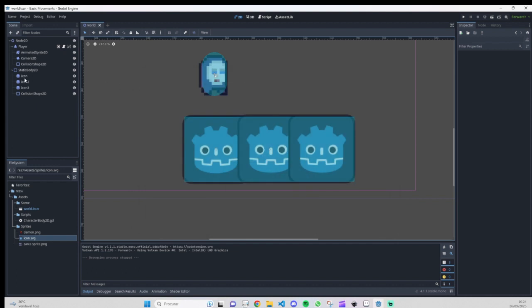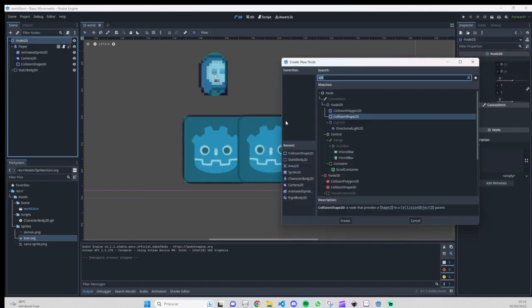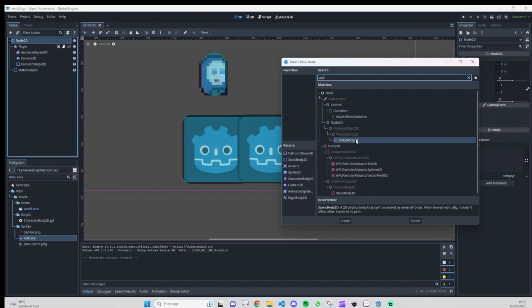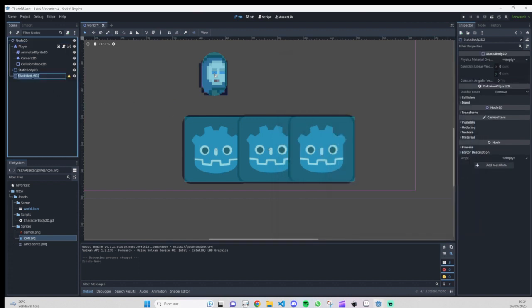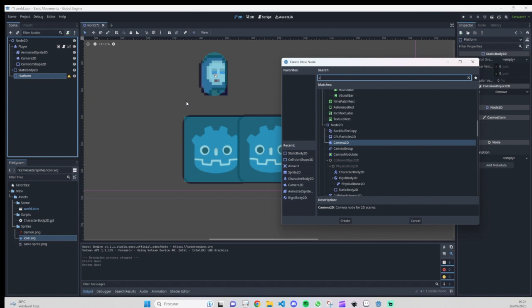Now, another thing we can do, let me add another static body just to make things different. I will call it platform just for this purpose. We'll add the collision as well.